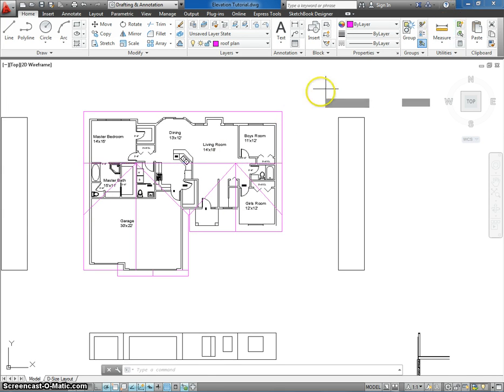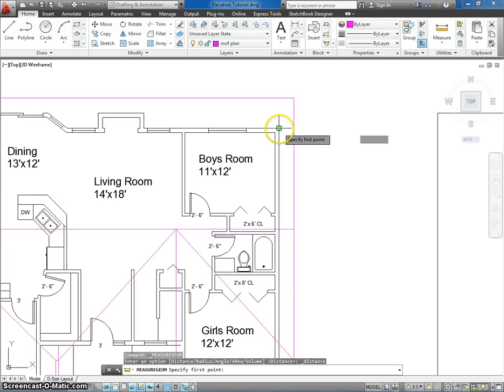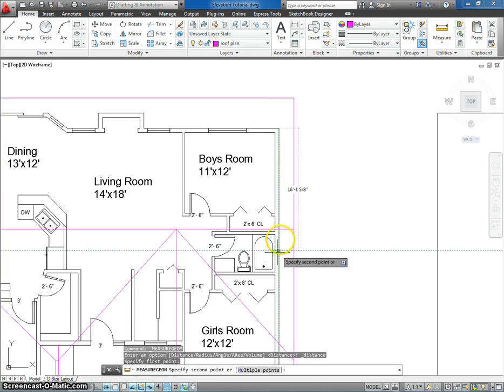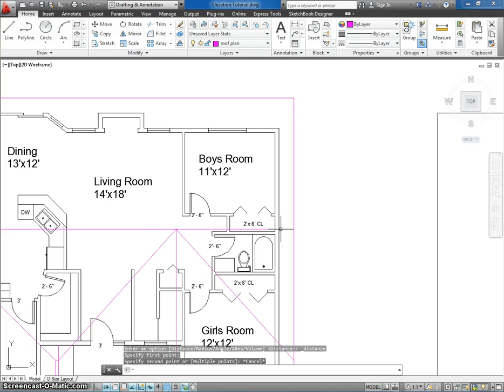So I have to go ahead and measure my run. So my run is going from the outside wall, and it's going to go to my ridge line. In this case, I have 13 feet 3.5 inches. So what I'm looking at here for my ridge line or my run is 13 feet 3.5 inches.